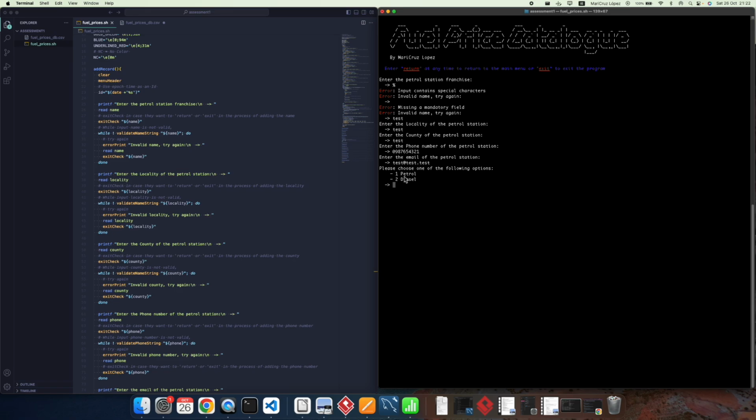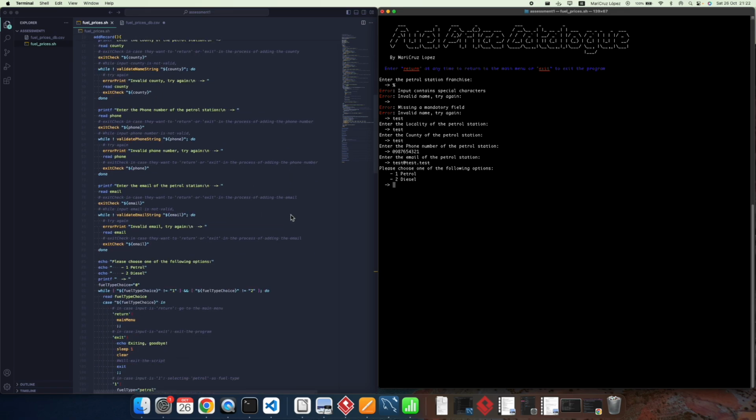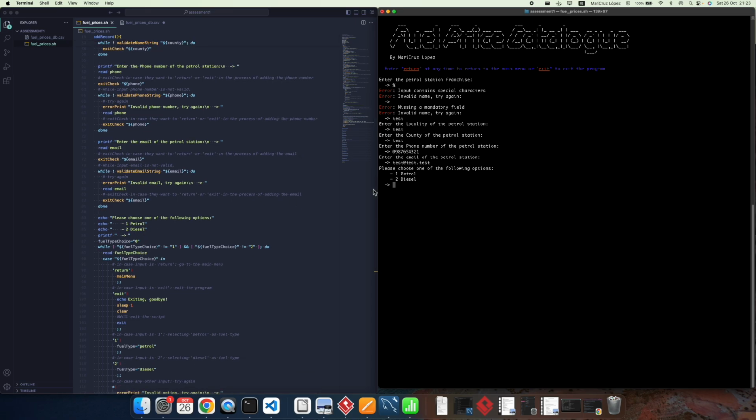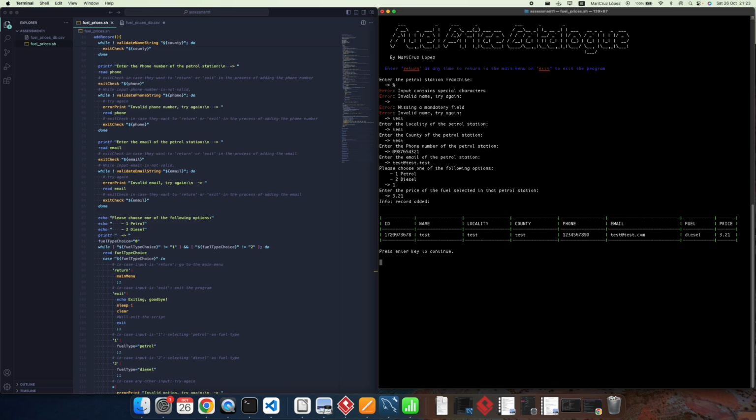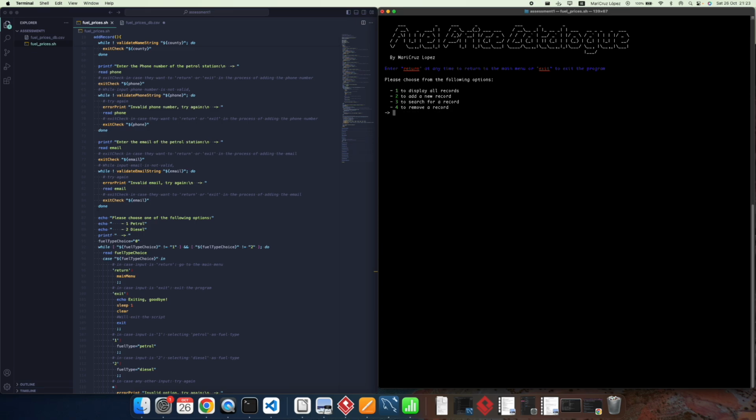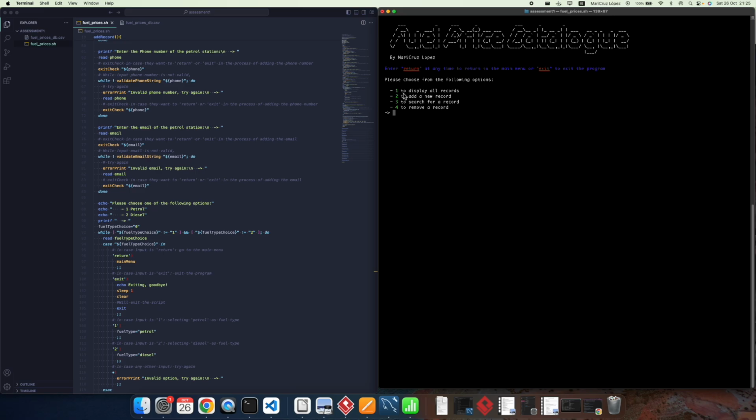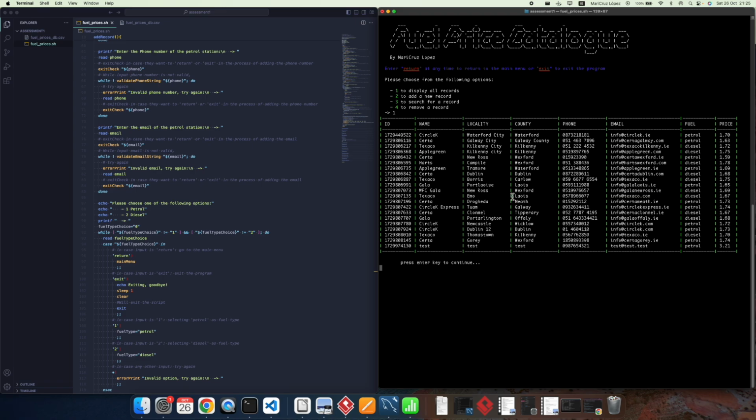Here we have two options. The first one would be the petrol and the second would be the diesel. So let's say 1, for example, and the price. And we can see here a little table will appear with all the data that we just entered. Okay, to continue, we'll see display all records now. And here it is, the record we just entered.